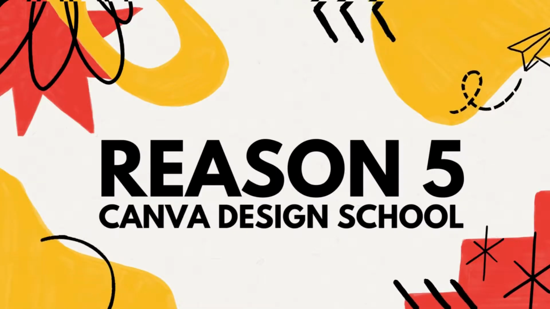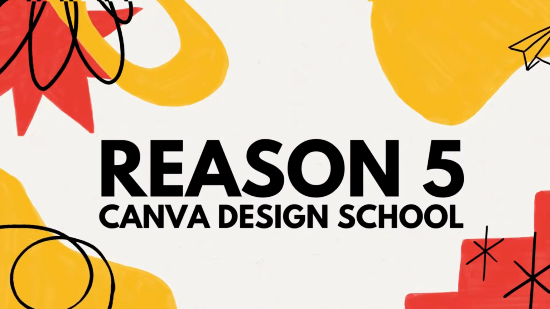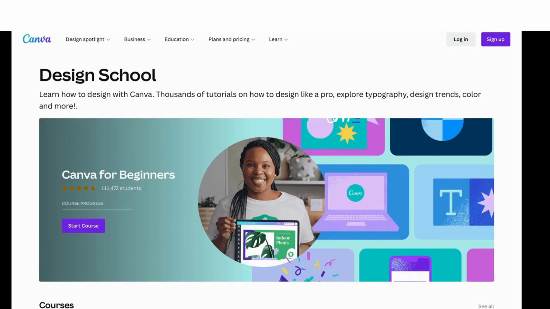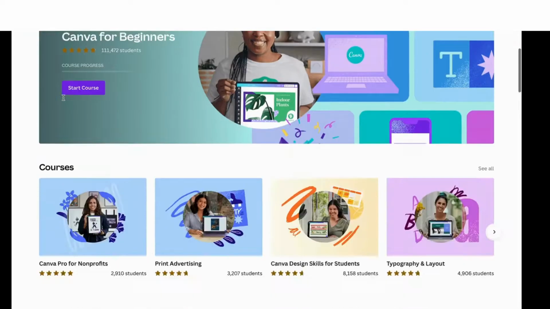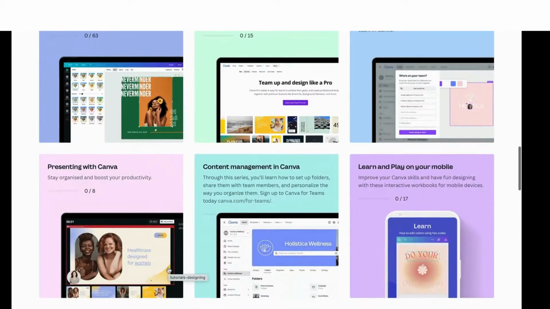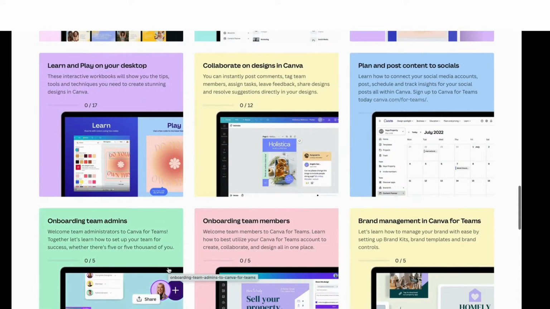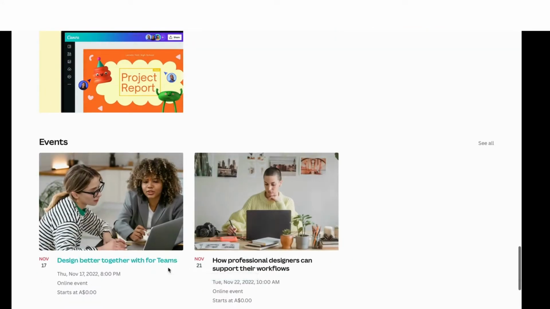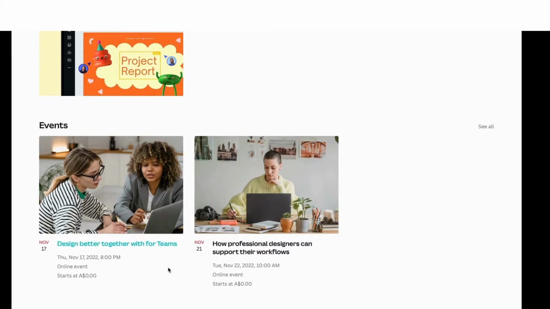And the fifth and final reason why Canva is amazing is because they have Canva Design School. If you search online for Canva Design School, you're going to find all of these amazing tutorials and tips for learning Canva. Canva really invests in its users, and it provides you with a wonderful library on how to use Canva.